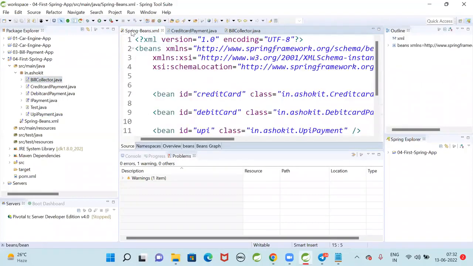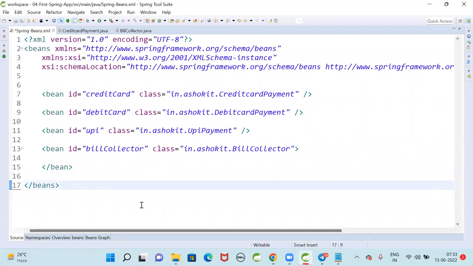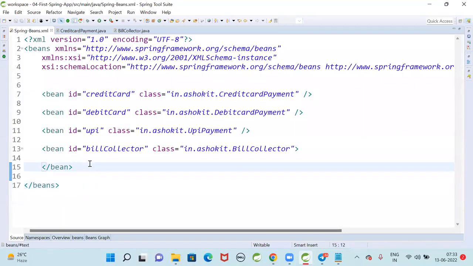So total, how many beans available? Can I say total 4 beans available in our application? Yes, those 4 beans I have configured in the beans configuration file.